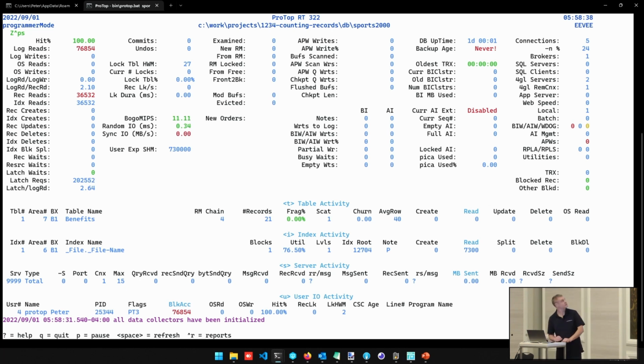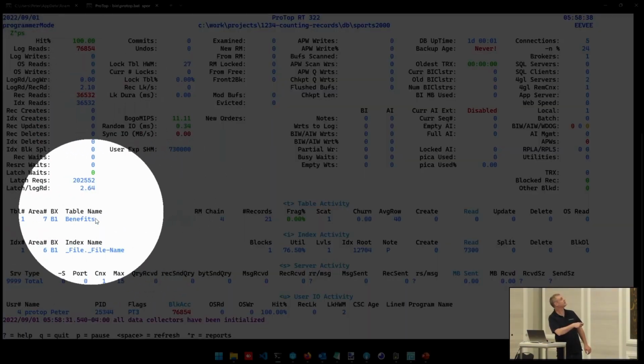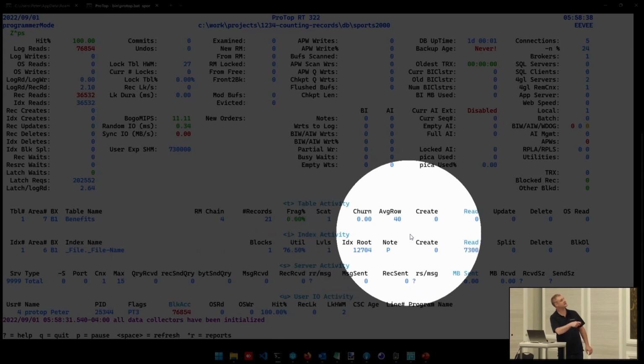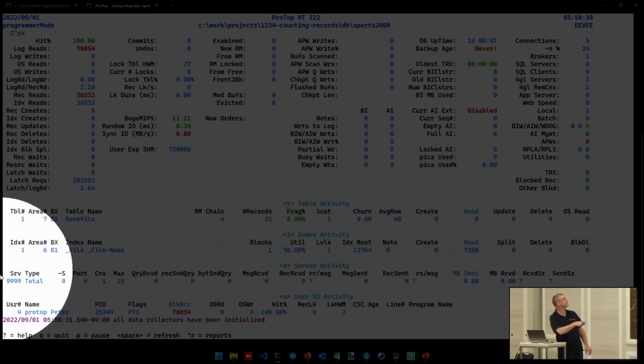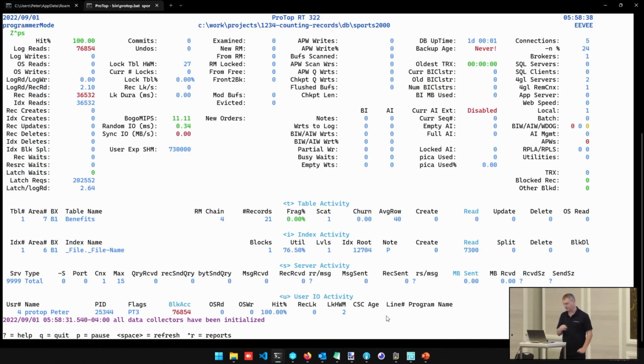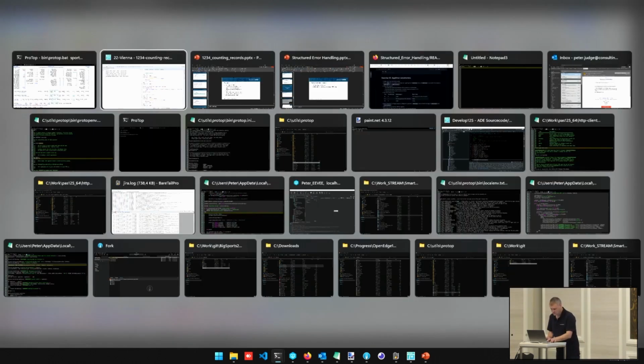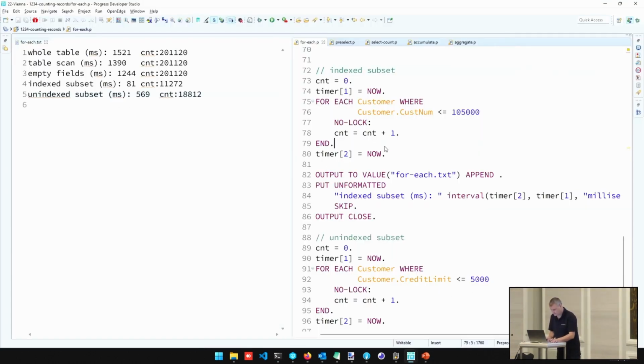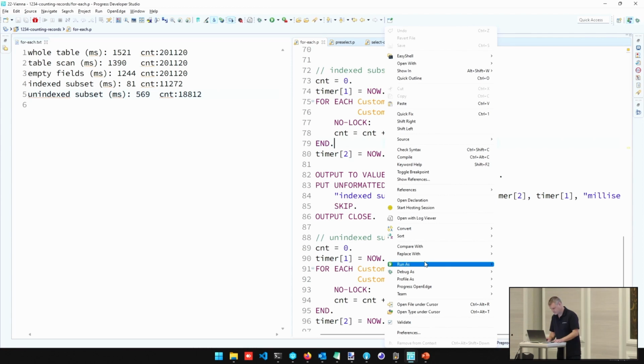All right, so we can see the table reads over here, the index reads, and then this is some network traffic at the bottom. And so we'll run our for each again.